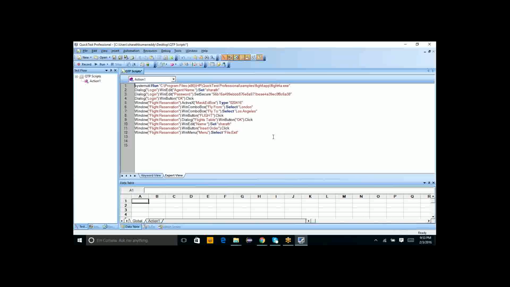Create a QTP test script. Record the flow from login of the flight application till open an existing order, and delete and update as well. Till open, update and delete functionalities as well.